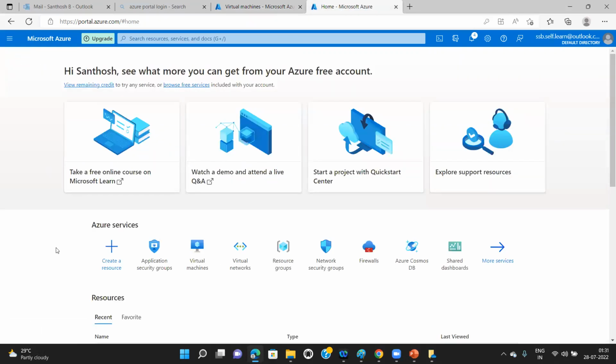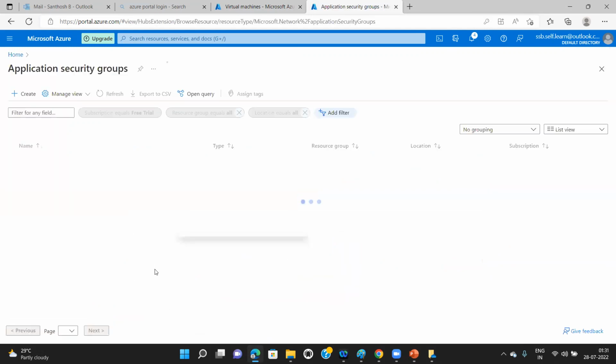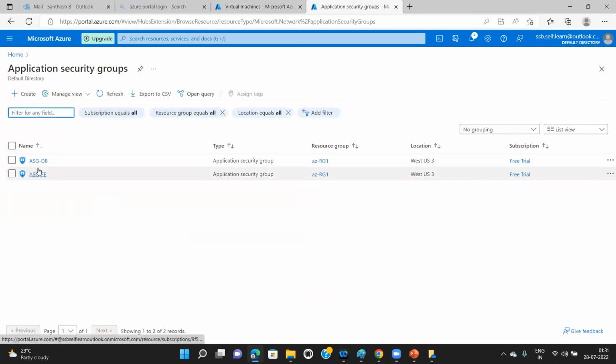The next step is I want to associate those two ASGs to the virtual machines. When I say virtual machines, this ASG gets associated to the network interface, or NIC, of these virtual machines. I'll show that step. Before that, I'll just show you these application security groups. You can see these two ASGs, right?